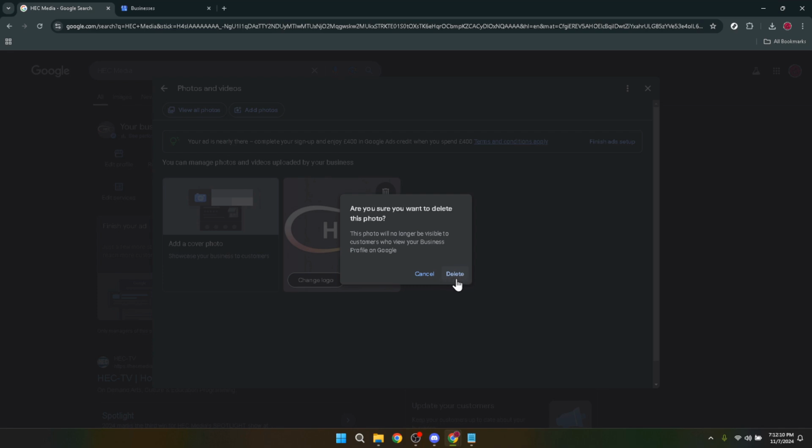It's also worth noting that managing your business photos isn't just about removal. Consider adding new high-quality images regularly to keep your profile fresh and engaging. Photos of your products, services, or your storefront can significantly influence potential customers' perceptions and decisions.